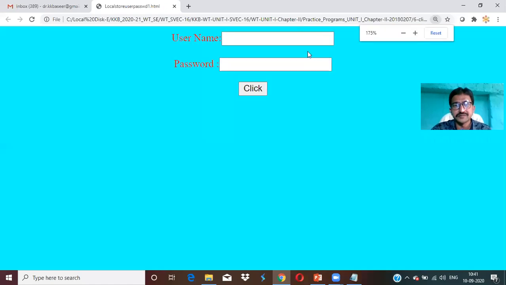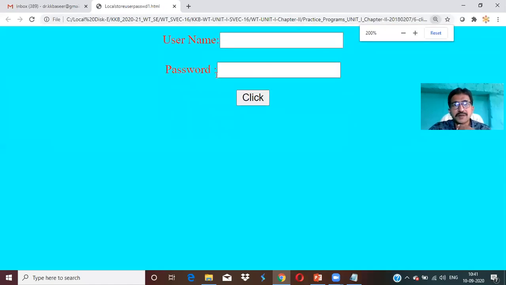I'm just zooming. So in this program, what is the purpose of local storage? Local storage stores the data locally and it will not be deleted until you forcefully delete it. It's permanent, it will be stored. So what I'm doing here is I'm giving the username as Rashid and the password as 12345. Okay. So once I click here for the first time, click.